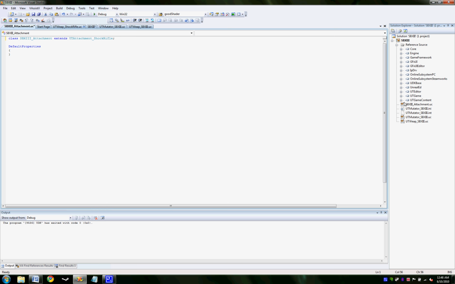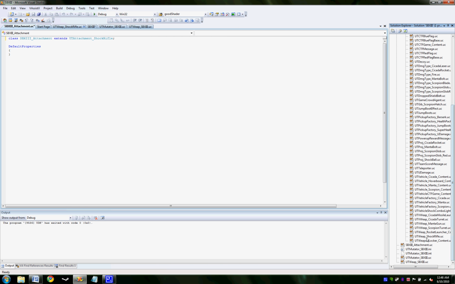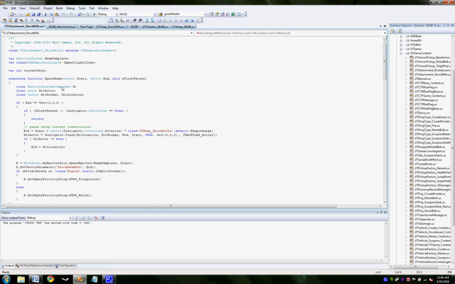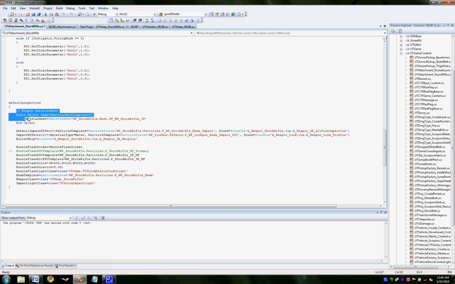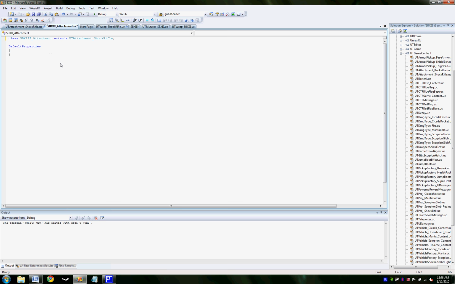Alright, we need to get some code out of that class. So we have to come in here, open it up, go down to the default properties section, and copy this weapon skeletal mesh code into your new attachment class in default properties, and replace it with the model name that you created. And remember, here at the end it says 3P for third person, but we only imported one model, so just go ahead and set it to 1P. That's not going to mess anything up.